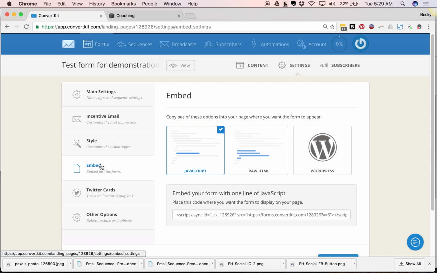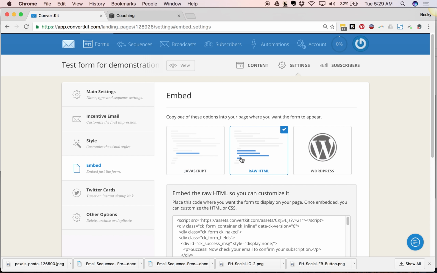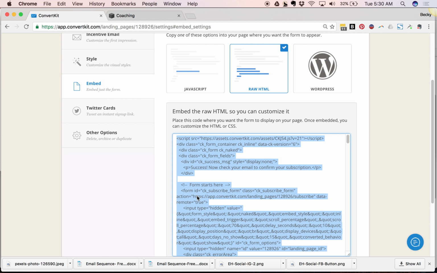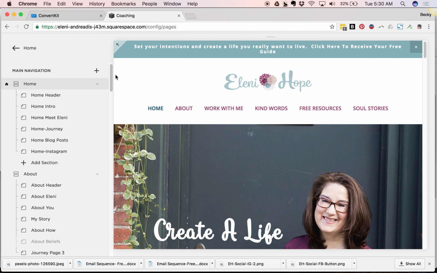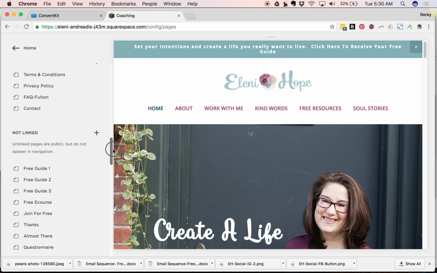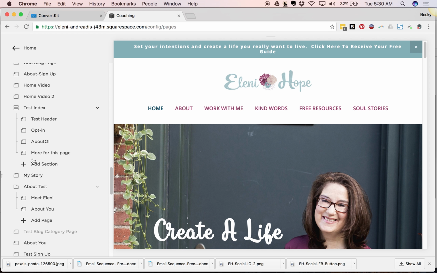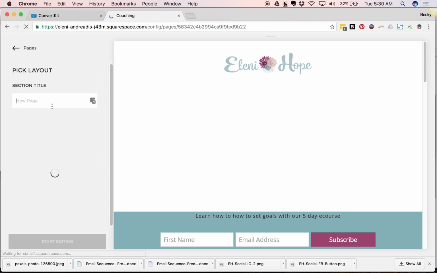So what we would do is grab this form, and then we want to grab the raw HTML because that's what works best with Squarespace. So you click on it, and it's going to automatically select all the text. We're going to grab that, and we're going to take it over to Squarespace and drop it into a code block over here. So for our purposes, I'm going to use the test pages that I've been working with so that I don't mess up anything on the rest of your site. So I'm going to come over here, and I want to create a new page within this section, and I'm going to call it video test for now.